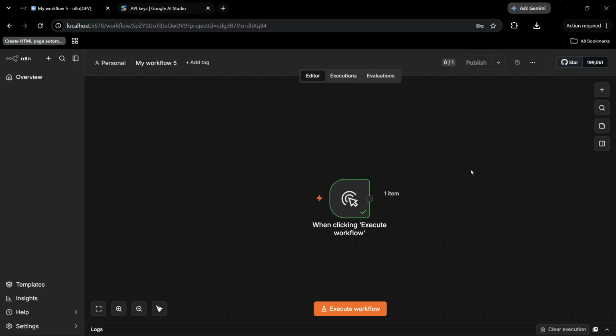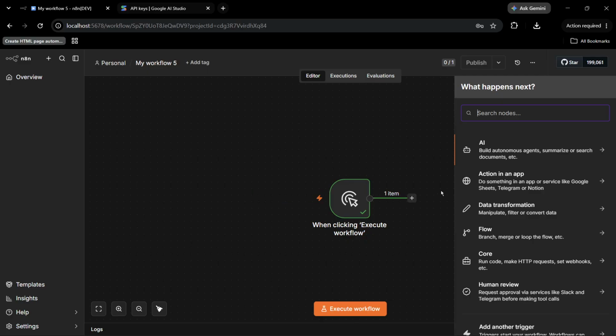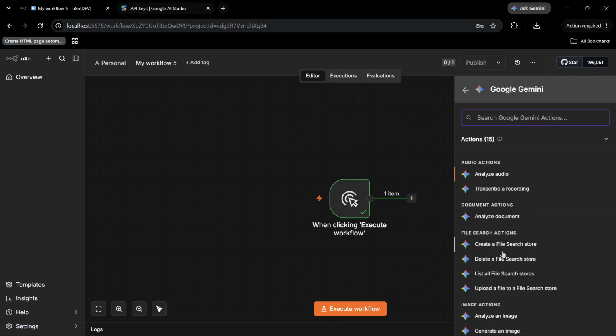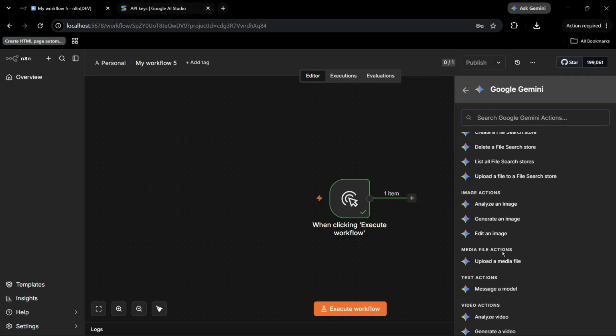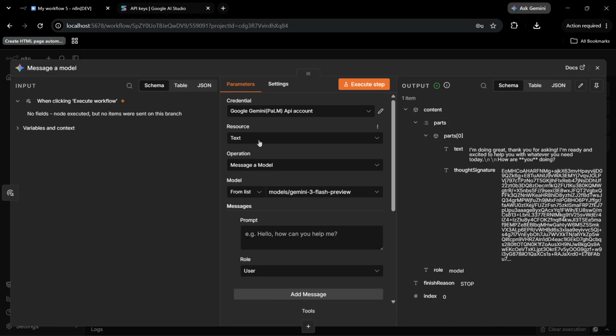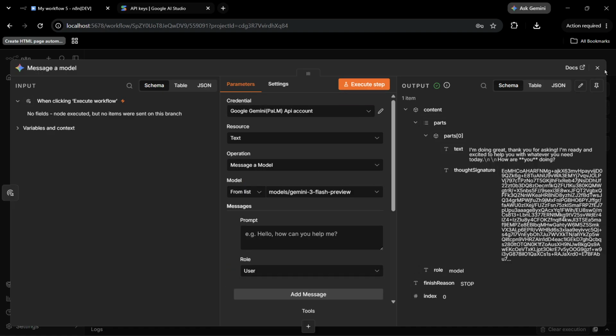If you wish to, I can also show you what options I used. You will simply need to click onto this plus button, then choose this AI option, and then from here, choose Google Gemini. From here, you can see a lot of these options. What I selected was message a model, and then it is the same settings that we discussed right now. So yeah, go ahead, try it out.